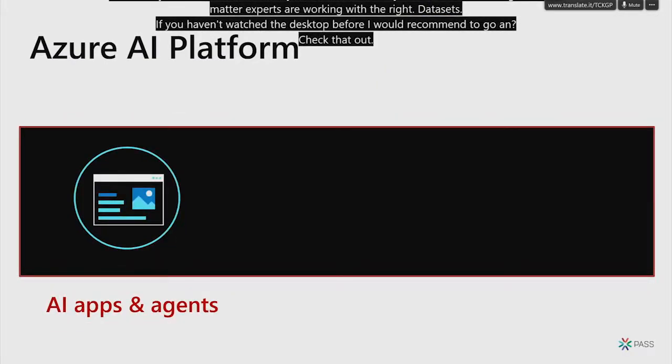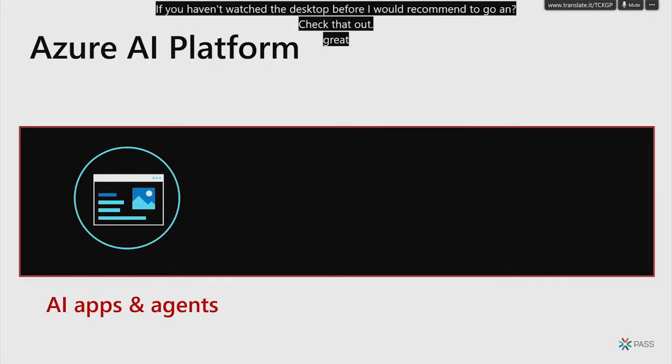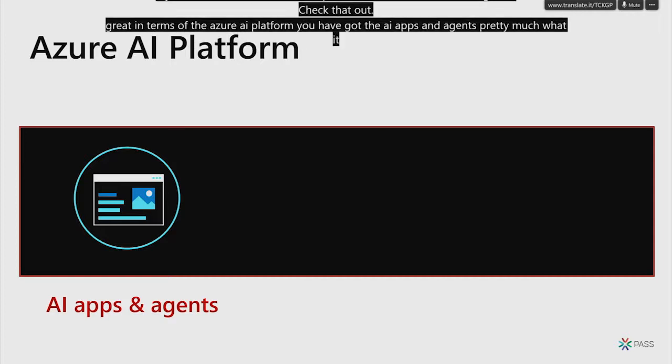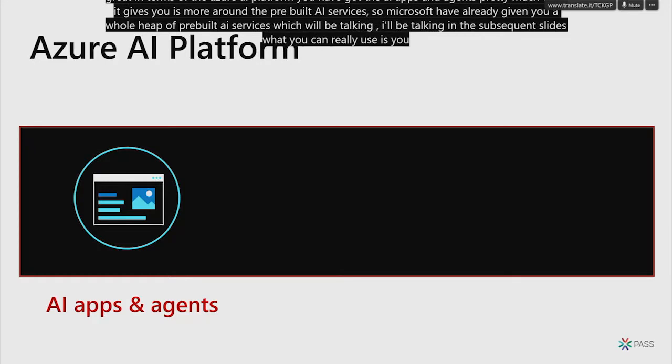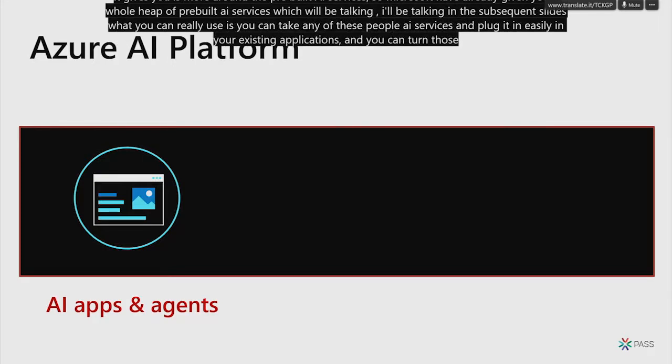Great. In terms of the Azure AI platform, you have the AI apps and agents. What it gives you is more around the pre-built AI services. Microsoft has already given a whole heap of pre-built AI services, which I'll be talking about in the subsequent slides. You can take any of these pre-built AI services and plug them in easily into your existing applications, and you can turn those applications into AI-enabled ones.